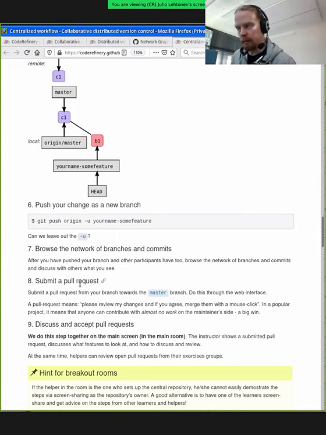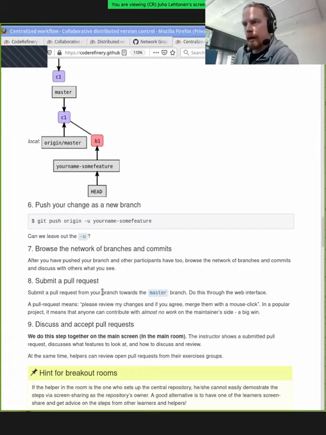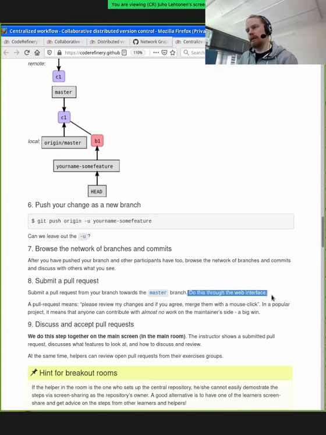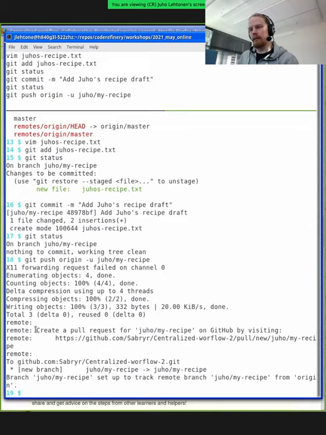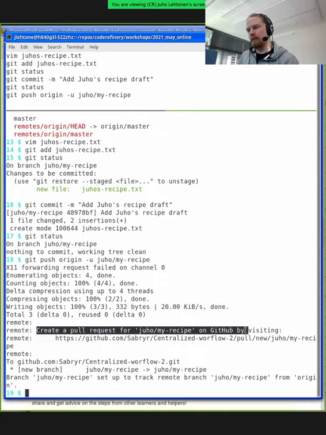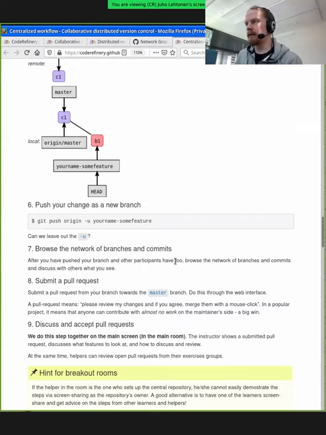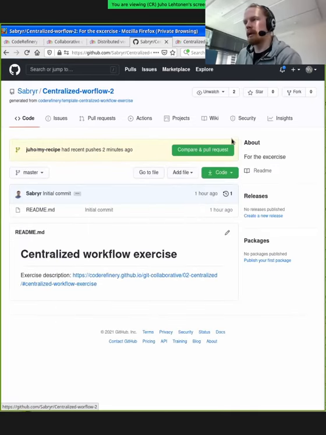Okay, the next thing is to submit a pull request from my branch towards the master or main branch of the corresponding repository. This is done through the web interface. Actually, on the command line, git also provides you a reply from GitHub that guides us already to this link. It's a GitHub convenience. But we will find the same functionality right here in the repository. In this case, it's the compare and pull request button.